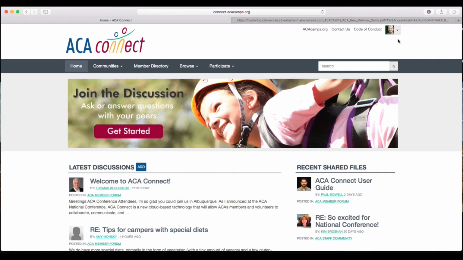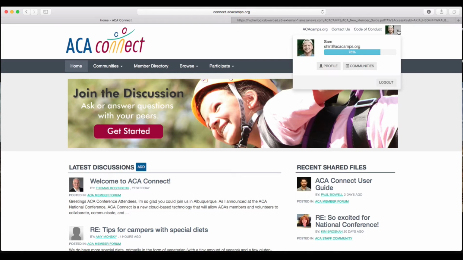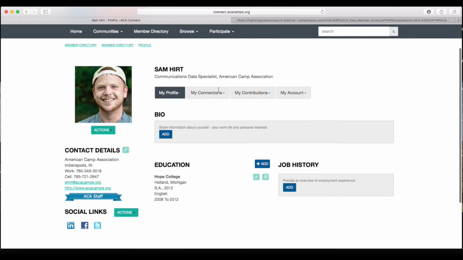Once you're logged in, update your profile by clicking the drop-down arrow in the top right of your screen, and then by clicking Profile. There, you can add contact information, job history, education, a bio, and more.